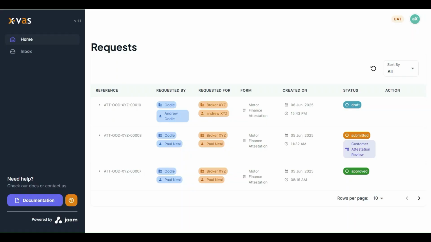This is the VAS Oversight Portal. When logged in as a broker or a dealer, you will see all of the requests that have been made to you by one of the funders. These could be either attestations or audits or additional requests for information down the line. In your request list, you'll see all of those items listed here, as well as who's made the request, who they've been requested for, the type of request, when it was made, and its current status.